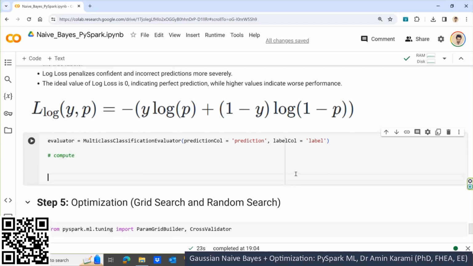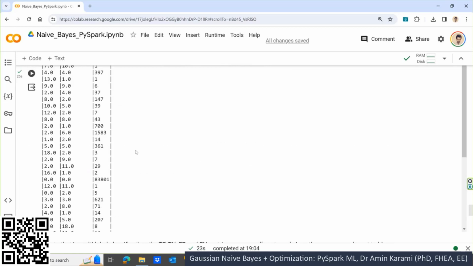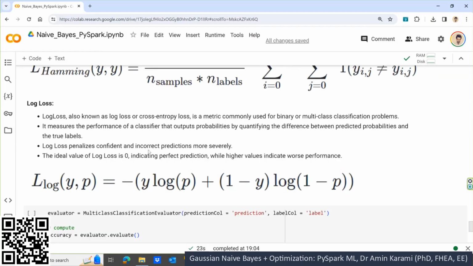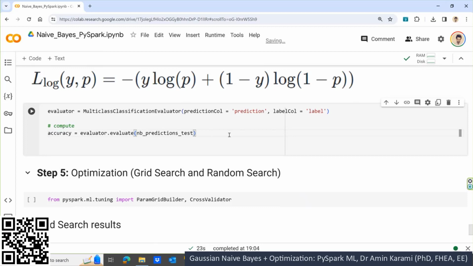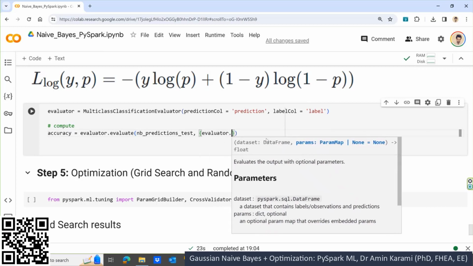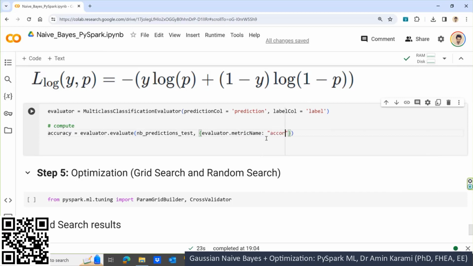So now let's compute. What to compute? Many things here. Let's just say accuracy. It's going to be evaluator.evaluate. What to evaluate? This NB prediction test. This one. And then you have to mention what your metric is for this evaluation: evaluator, metric name, is going to be accuracy. You have to provide it in dictionary format.